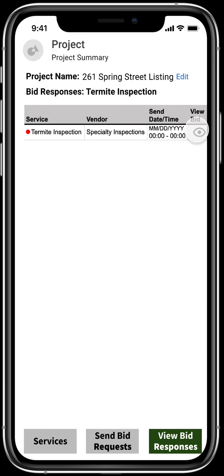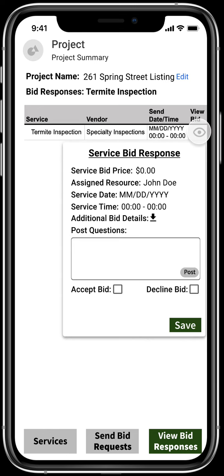So now when I want to view the bid, I'll click on the eye here. This will drop down so I can see what the price is, who the assigned resource is, service date and time, and then if there was a download of a Word doc or PDF, I could download it here and look at it. We also do have an opportunity to post questions as well, and I envision this may or may not work the same way that I showed before. And if that's the case and I didn't hit accept bid or decline bid and hit save with a question in there, maybe it brings us back to a pending status. Got to think through this just a little bit more.